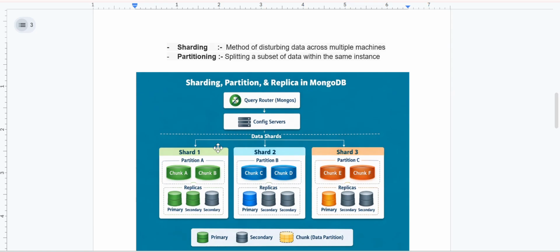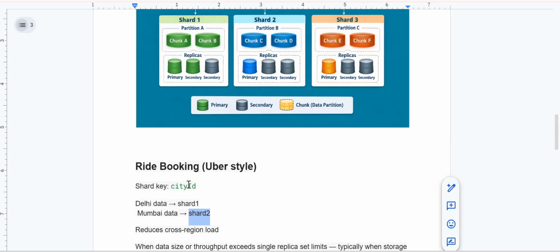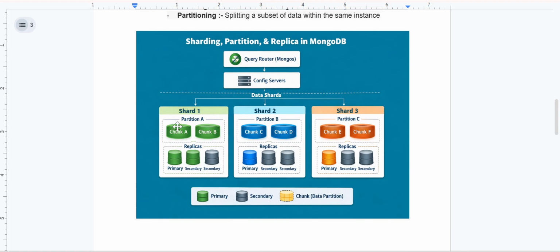In an e-commerce website, or let's say in a ride booking website, we can use the region from which the query is being executed. So let's say if a user tries to execute some query from Delhi, then it will be routed to the Delhi database. So this will also optimize your data.